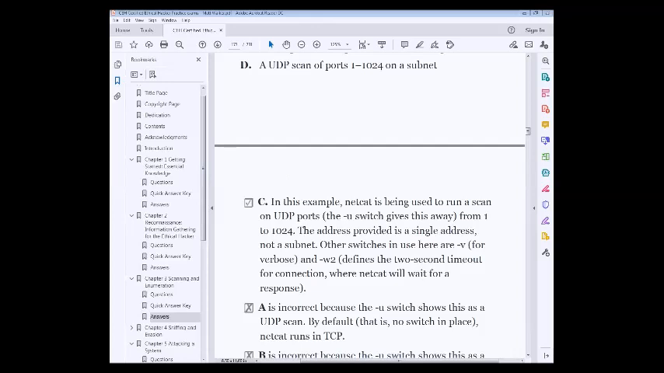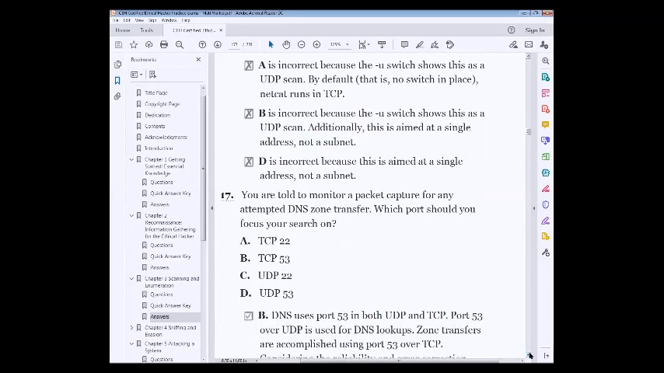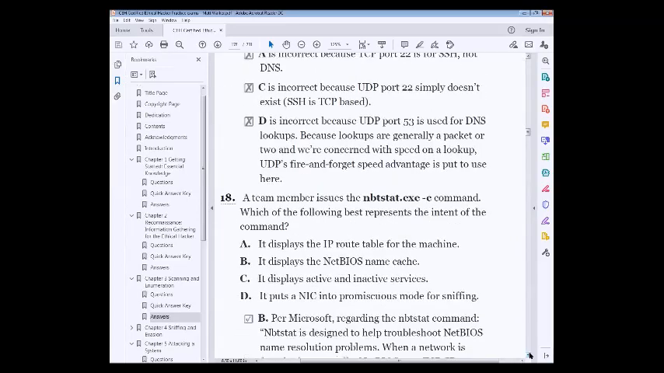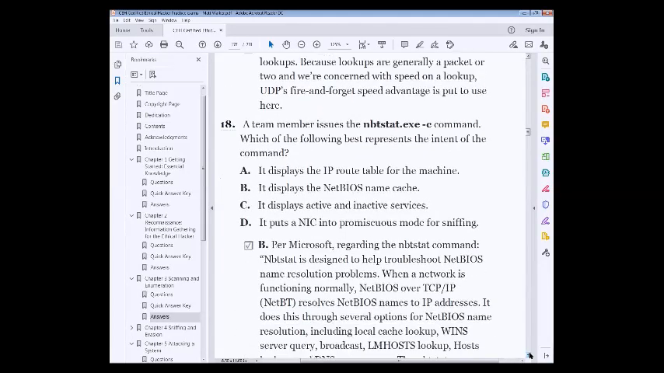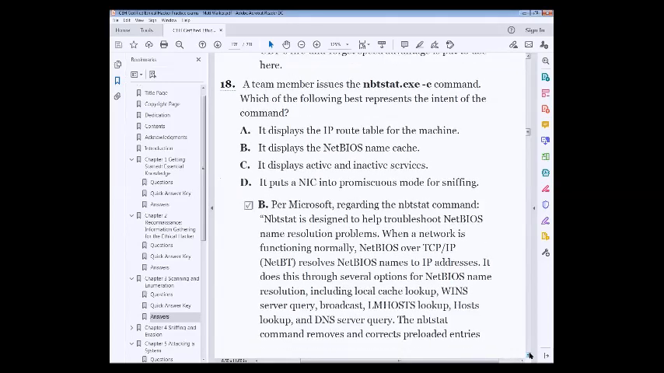You were told to monitor a packet for any DNS zone transfer. Which port would it be? Would it be TCP 53? A team member issues a nbtstat -c command. Which of the following represents the intent of this command? It will display the NetBIOS cache. Let's verify that. Yes, that was right.